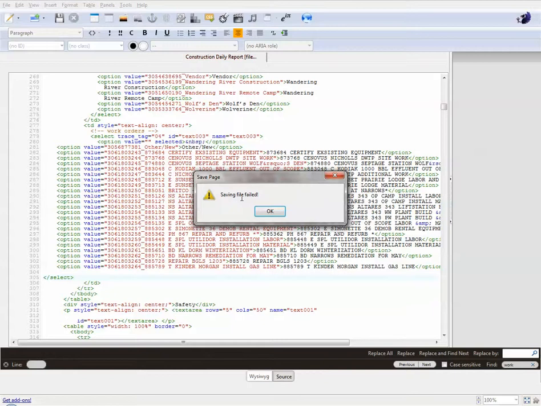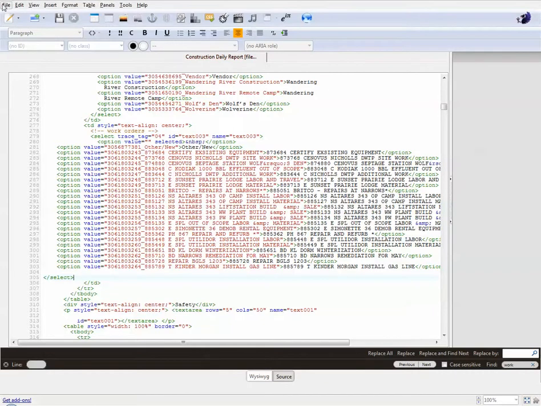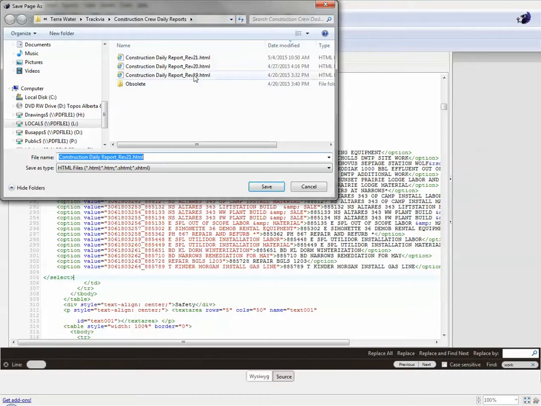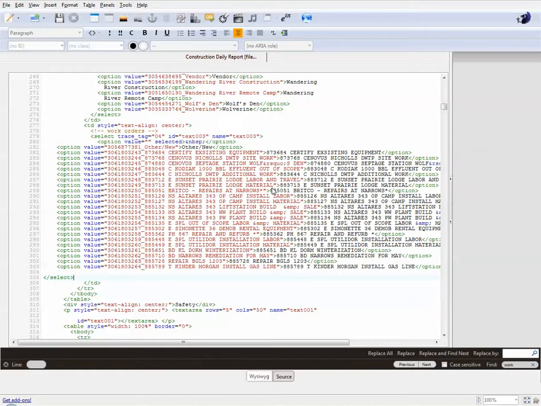And for some reason it's not saving. Let's hit save as. And we'll just add an underscore here just to create a new file, and that should save it. So that has created the new HTML file that will be uploaded to TrackVia.